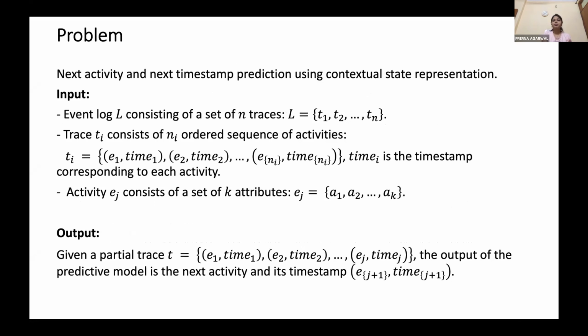So the problem we are trying to solve is to predict the next activity and the next timestamp, but using the contextual state representation that we propose, encoding not just the intra-case information, but also inter-case information and domain-specific attributes.